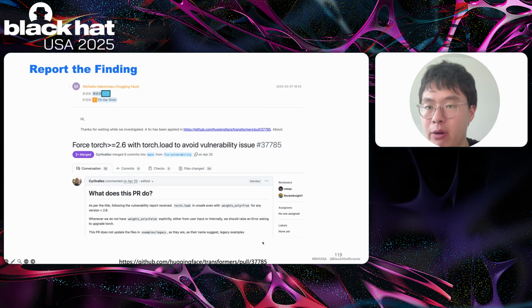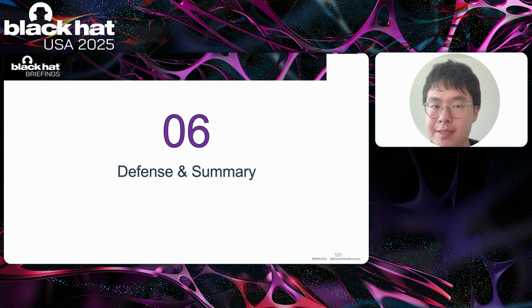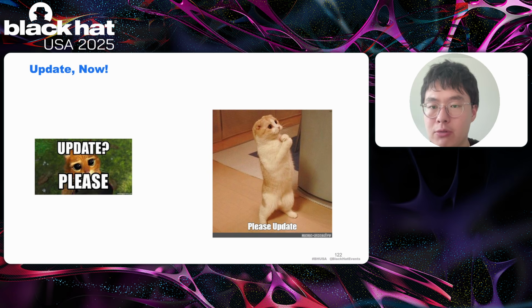Then I reported this vulnerability to Hugging Face, and you can see that they fixed it. The patch is very simple, and you can see that it just checks the PyTorch version must be greater than or equal to 2.6. And finally, some defense recommendations and a summary.